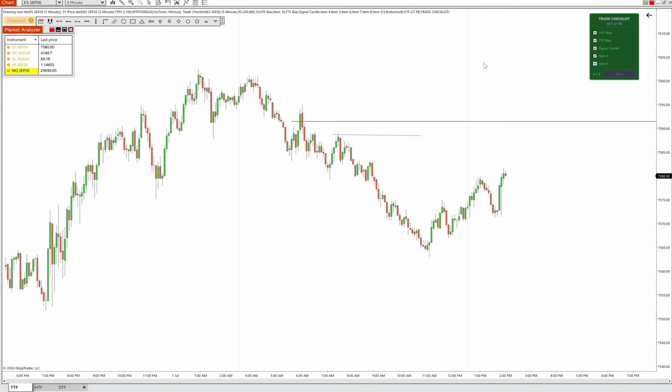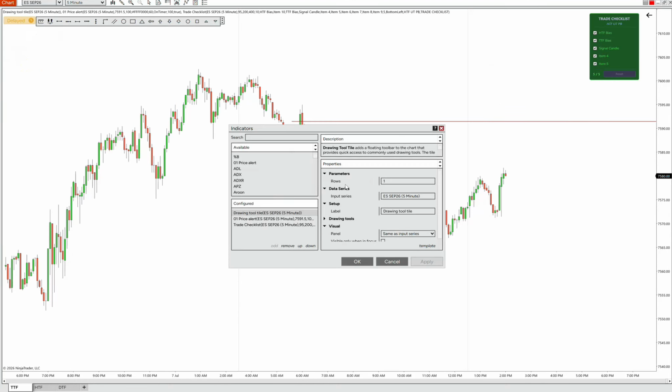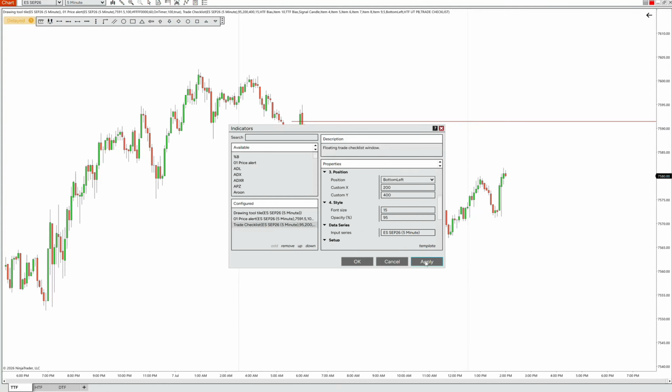And you can also manage the size of this tool. You can increase the font size to whatever you want, 15 maybe, so it becomes more legible. All right, so that's how it works.